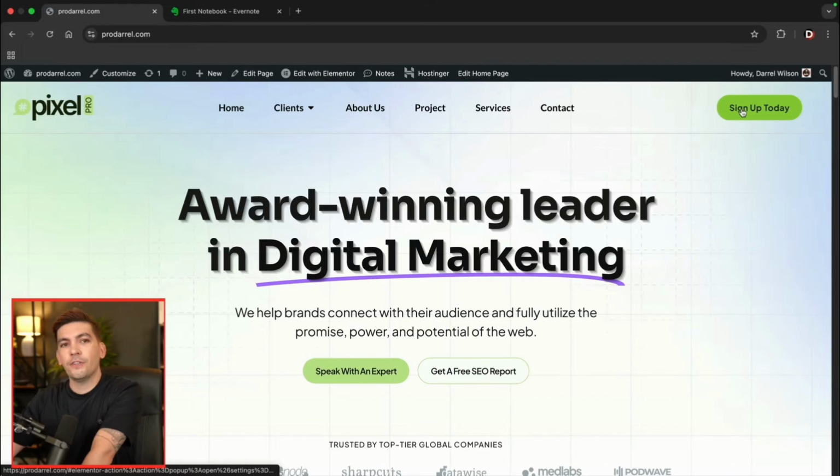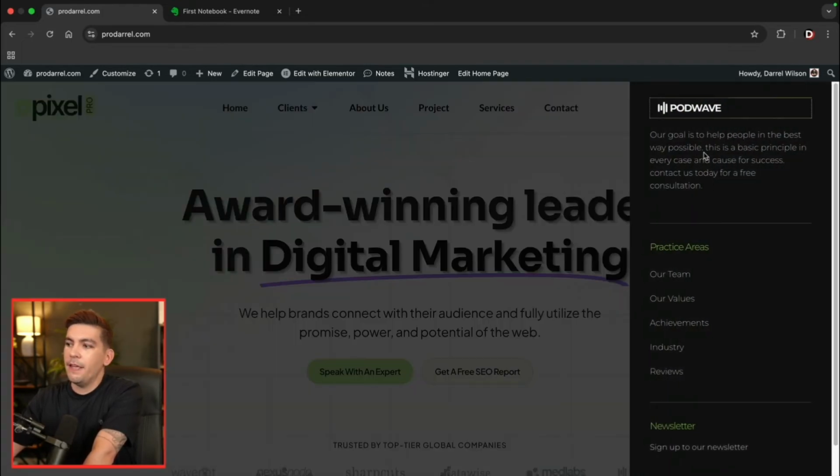Another really cool feature is adding in pop-up menus. If I click on this button right here, we have this really sleek pop-up menu. Now you can incorporate pop-ups on your website any which way you choose, but I like to use pop-ups as a menu. I just feel like it looks really professional and it's just really, really easy on the eye.